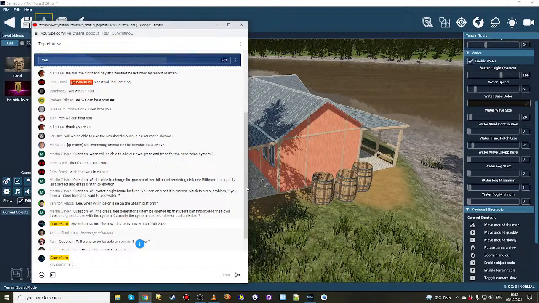Will we be able to use the simulated clouds in a user-made skybox? No. It's one or the other. You can either simulate the sky, in which case it simulates everything: the horizons, the zeniths, the light scattering, the clouds, the thickness of the clouds, all the rest of it. That's simulated. We generate the whole thing.